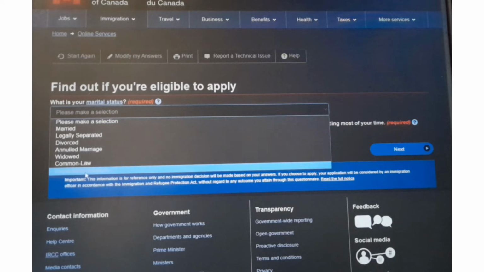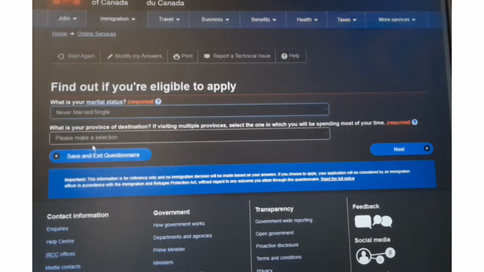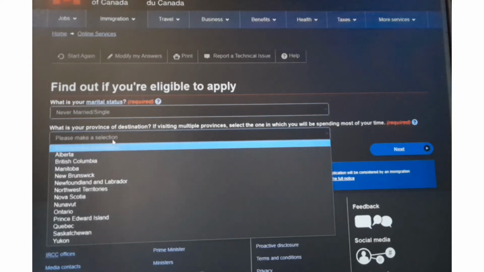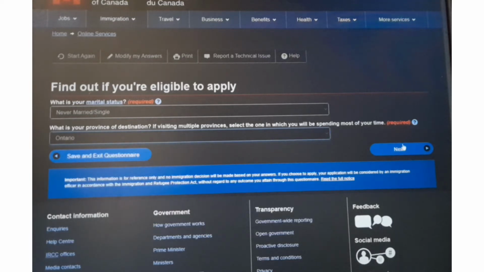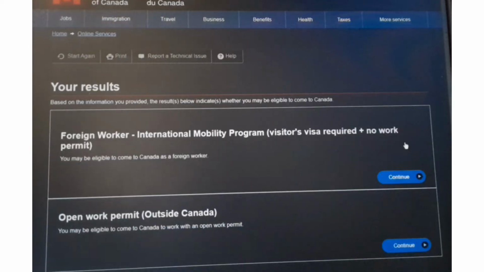Well, in my case, I am never married and single. Then what is your province of destination? If you're visiting multiple provinces, select the one where you will be spending most of your time. So in this case, because this is for illustration, I think I love Ontario, so I'm just going to say Ontario. Next. But if you have a job offer, remember to include the place that the job offer is in.